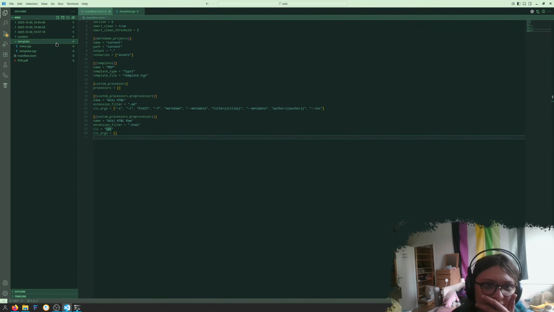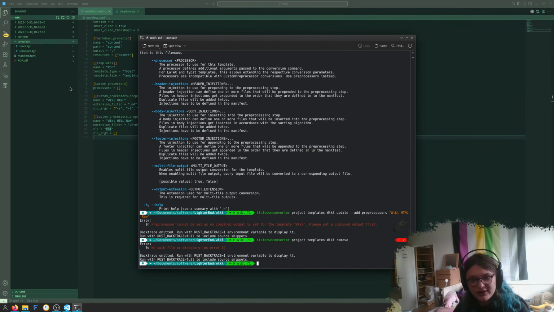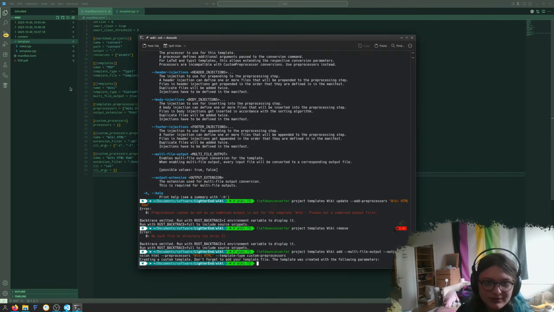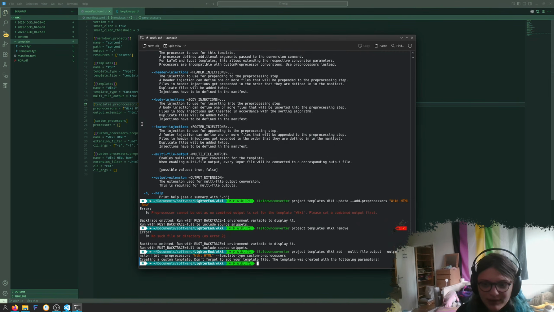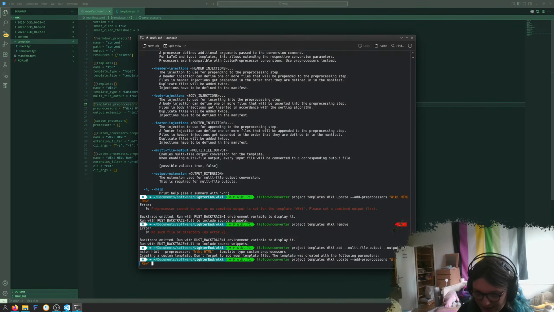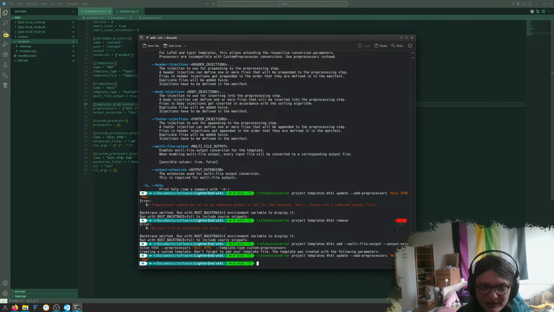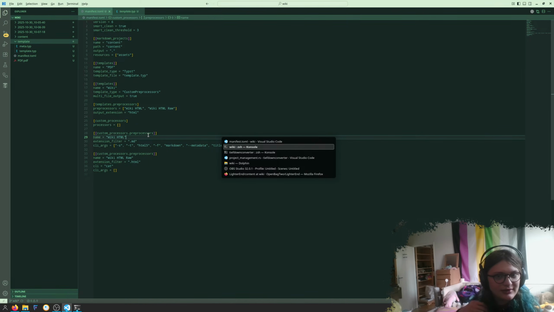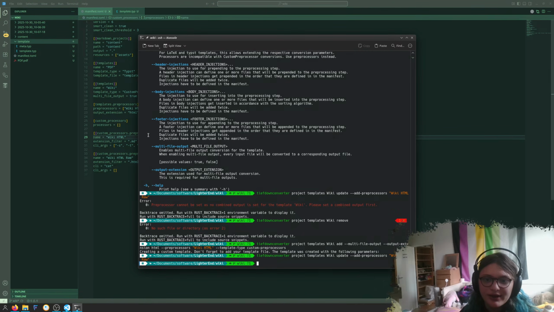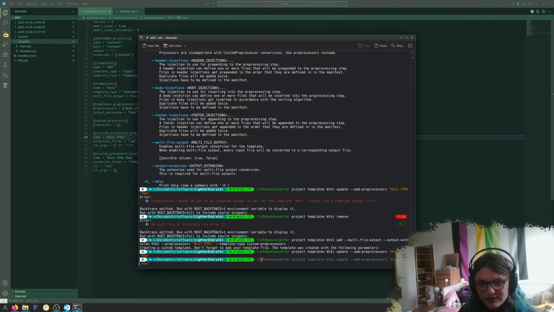Okay, you tried to remove something. We have to fix that. Add multi-file output. And now we've got the wiki preprocessors, wiki HTML. And now we can say add preprocessors wiki HTML raw. And that should have done that. That's wonderful.